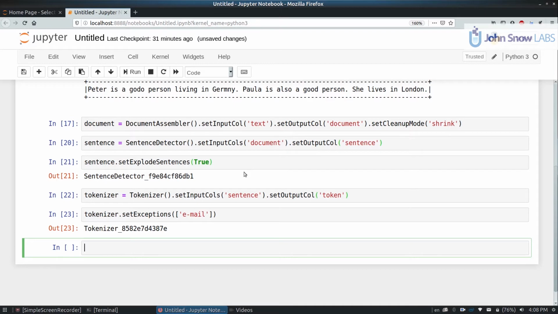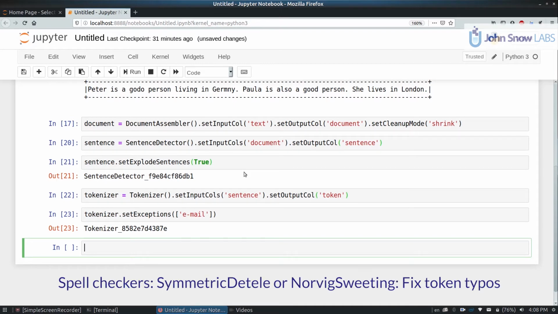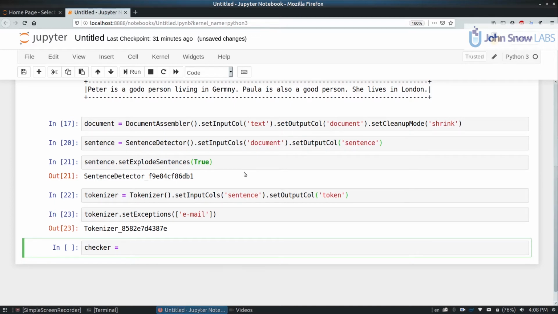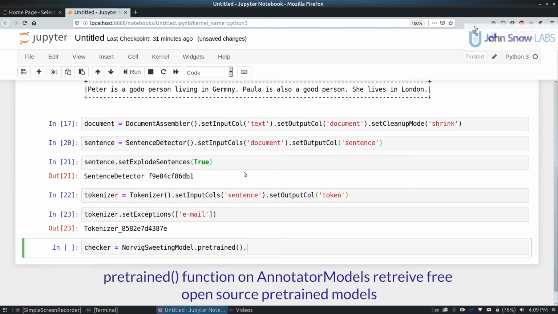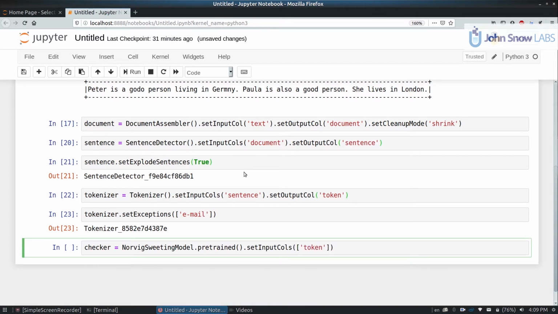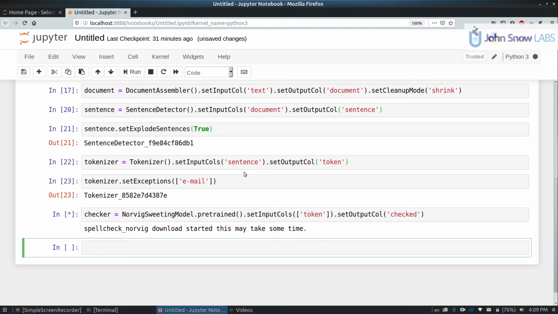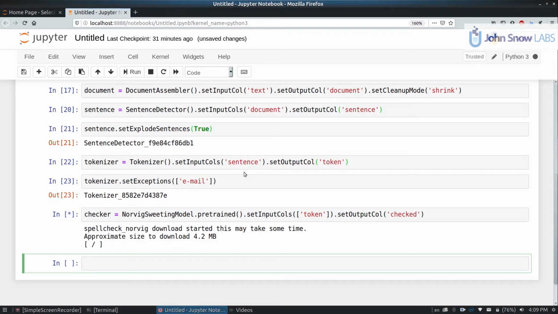What else? Let's say we want to spell check this. So let's call spell checker. We call it checker. There are actually two spell checkers, the Symmetric Delete and the Norvig Sweeting. You can check which one works better for you depending on your use case. But here, we are not training anything, so we need to use pre-trained models. For that, the spell checker annotator is called Norvig Sweeting model, and we call pretrained. After that, we set the input columns to be token, because spell checkers spell check token by token. And we call an output column checked. This will download a pre-trained model on our system and load it.